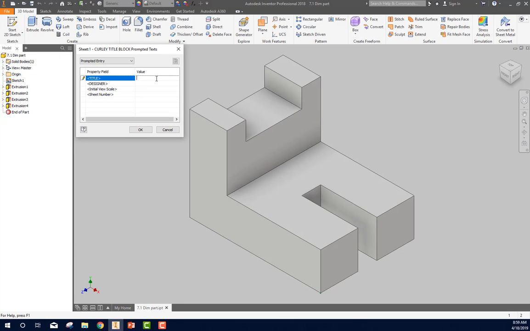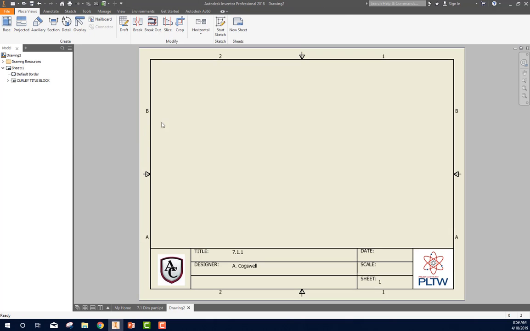Fill out this basic information. This is 7.1.1. Your designer name is, well, your name. I don't know what my initial scale is going to be, so I'm going to leave that blank, and this is page or sheet number 1. So go ahead and click OK, and it's going to open up this drawing page for you with some of the information already filled out.